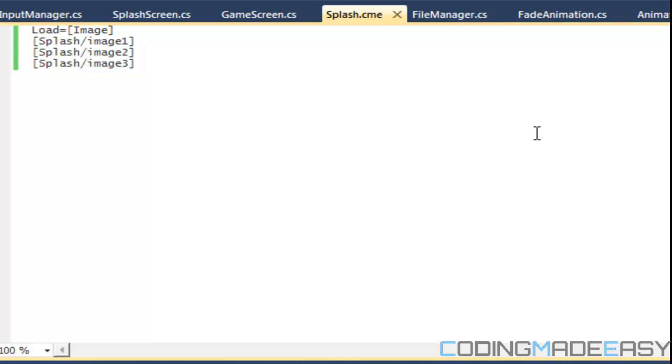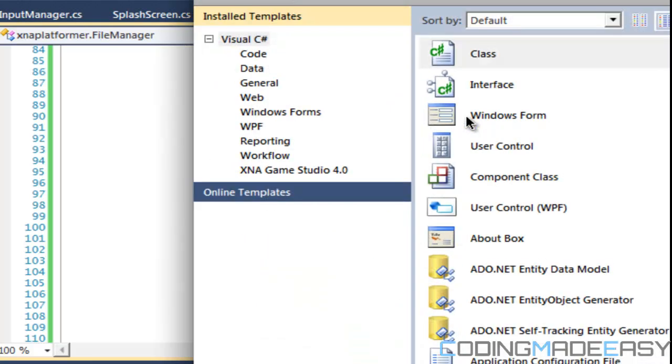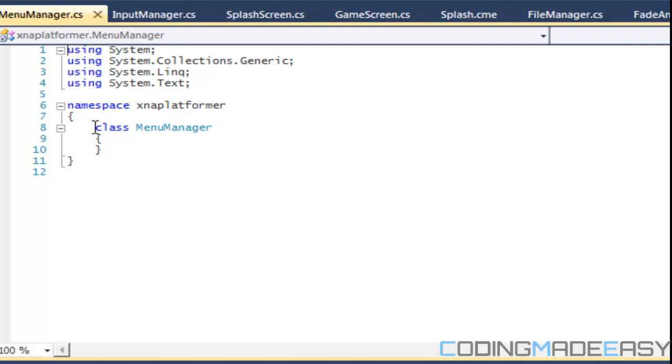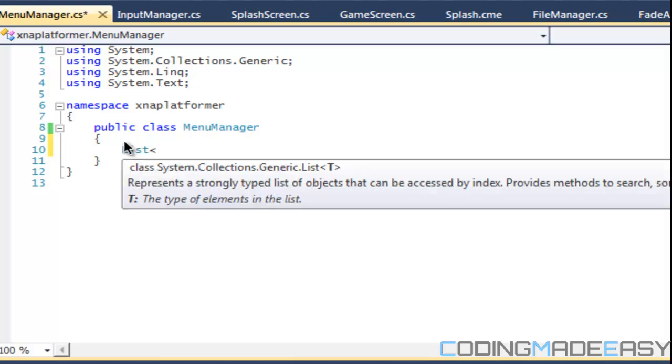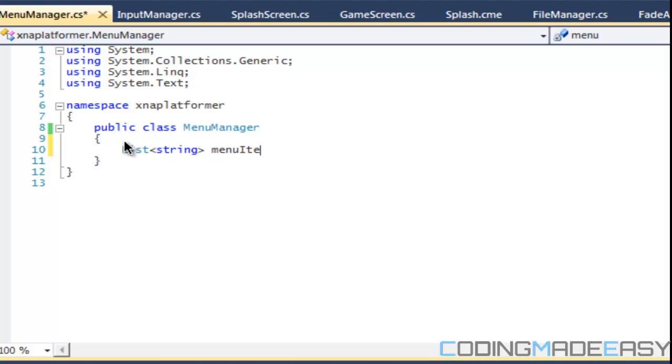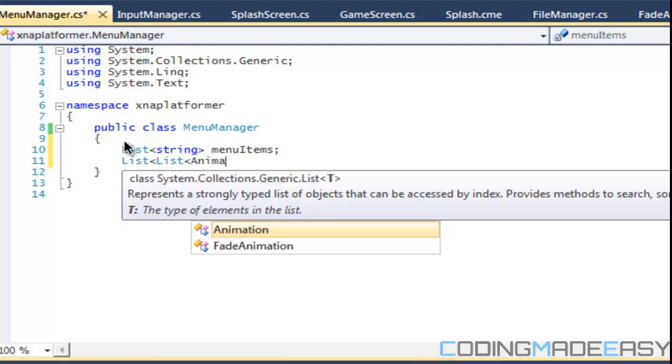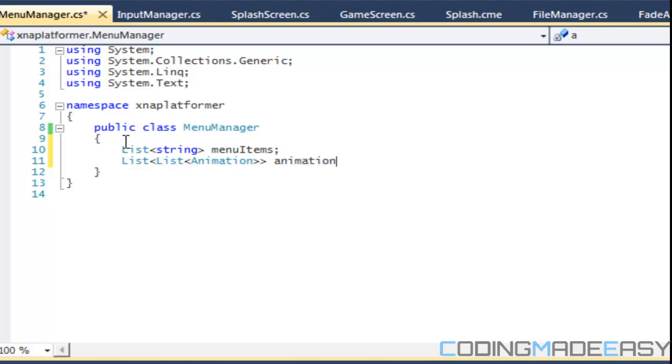So let us start off by creating the MenuManager class, and we're going to make this public. The MenuManager class is going to have a list of menu items. We're going to have a list of animations, because our different menu items could have multiple different animations. I'm going to show you how to do that, but we're going to have to change up some of our animation class and add some stuff to it.